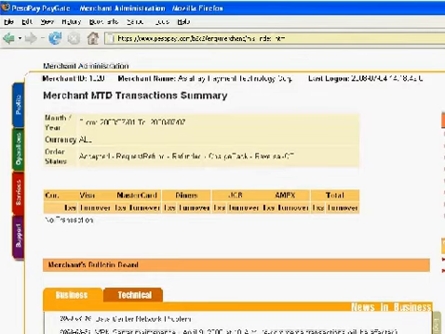At the top of this home page is account information including Merchant ID, Merchant name, and last log on, which shows the date and the last time you logged on for security purposes. In the middle of the page, the MTD Transaction Summary shows transactions of the account in the current month by payment type.